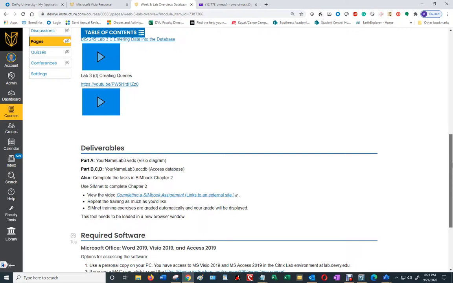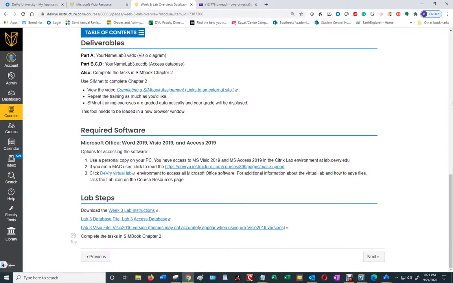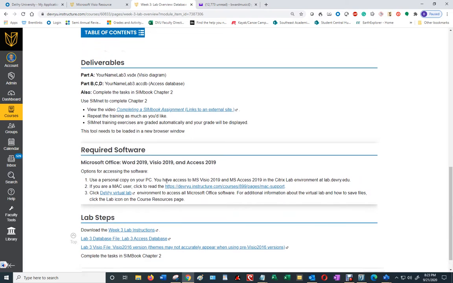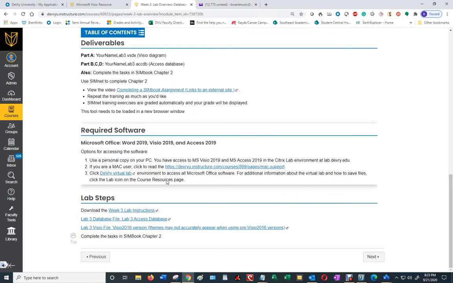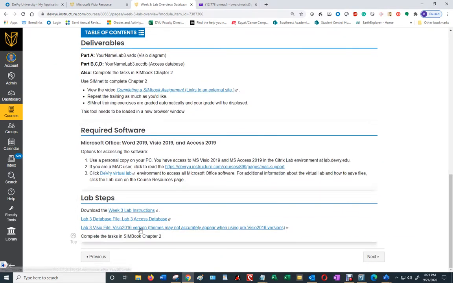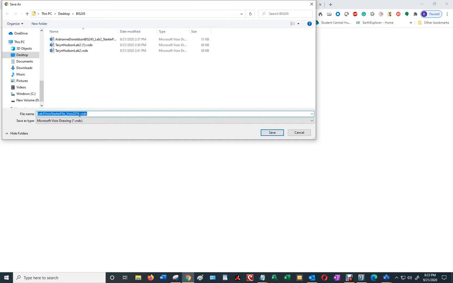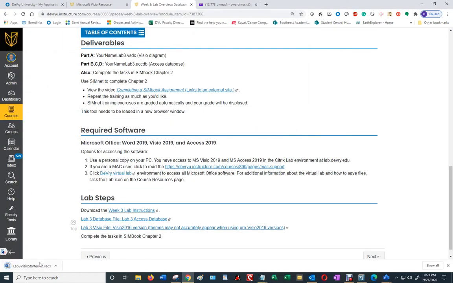Here's the lab 3 Visio file right here. That's a starter file. And you have to take that, and I'm going to put that in my BIS 245 folder. Okay, so that file is there. I put it in the desktop under my BIS 245 folder.